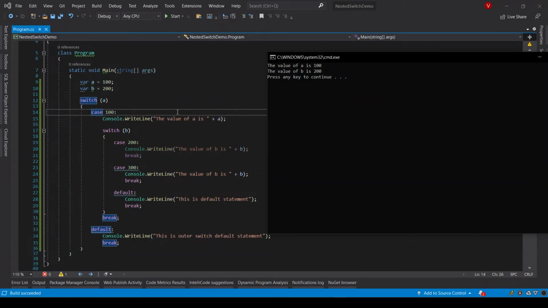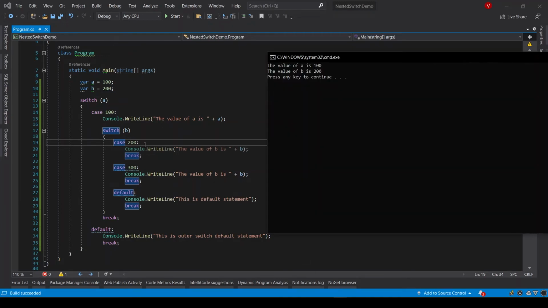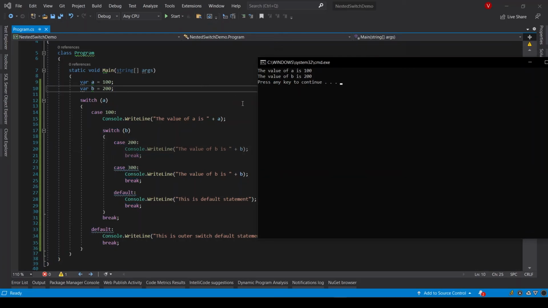Now let's understand the flow. The first case statement of the outer switch statement is executed and is evaluated to true as the value of A is 100. Then the compiler executes the Console.WriteLine method and prints the value of A on the console. Then the compiler moves to the inner switch statement. Similarly, the first case statement of the inner switch statement evaluates to true as the value of B is 200 and the same is printed on the console. Then the rest of the case statements are skipped, and when the compiler encounters the break keyword, the control is thrown out of the outer switch statement. This is how the nested switch statement works.